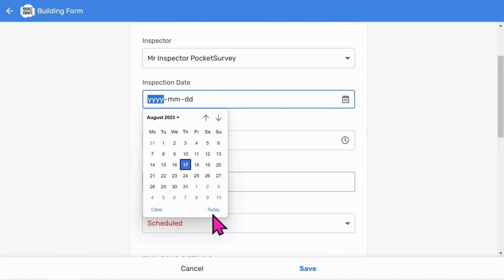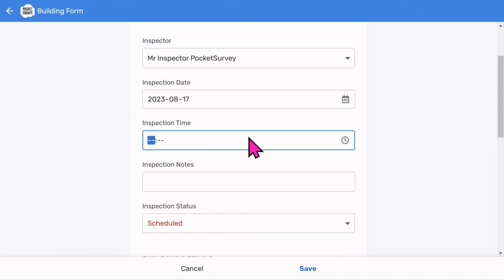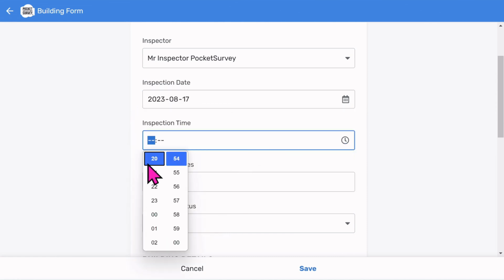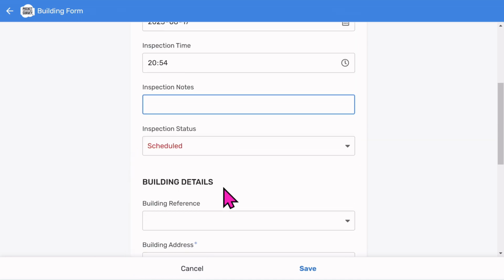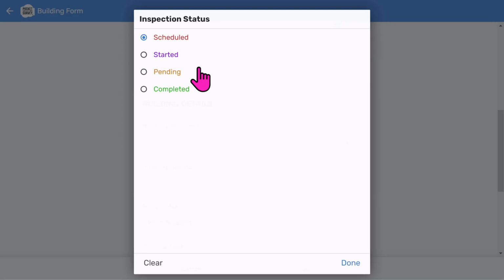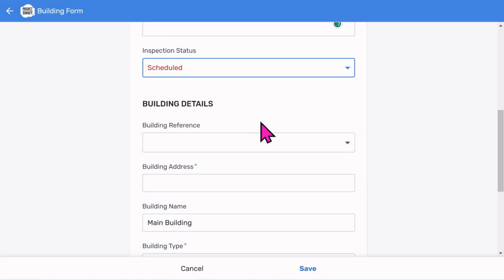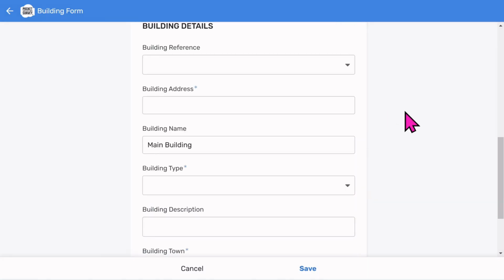Choose an inspection date and an inspection time, and then add some inspection notes if you want to. The inspection status menu helps you track the workflow of your reports. We use a color-coded pipeline approach where you go from schedule through to completed work. Remember, you can add this information on site or do it in the office if you prefer.